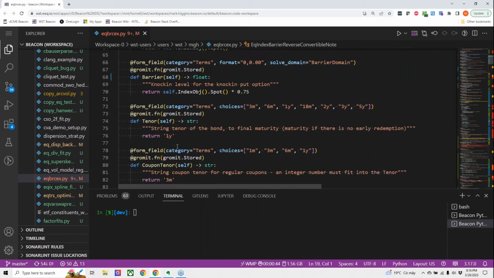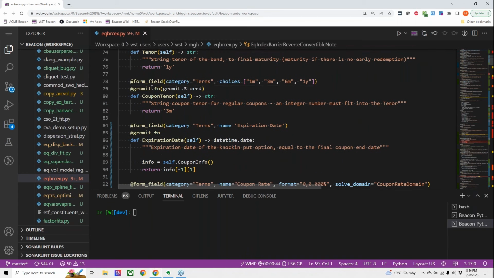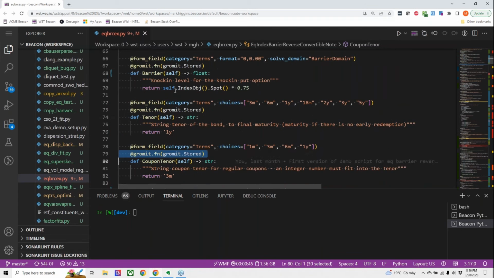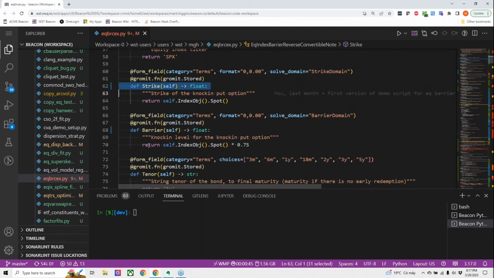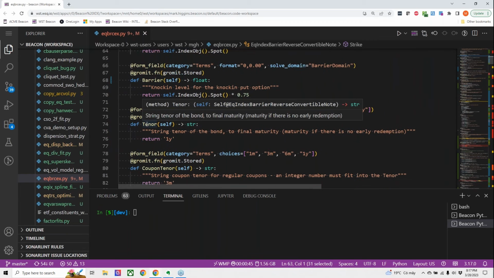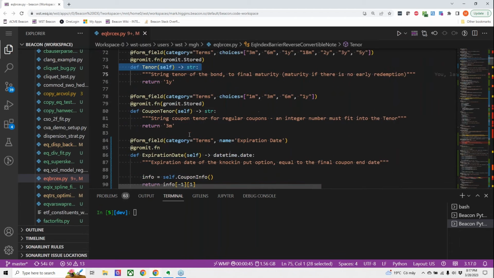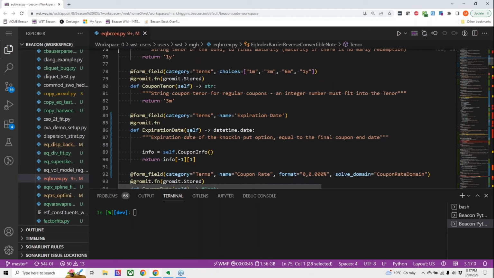Now, some of them you'll see have this grommet.stored flag, and some of them don't. The ones that do are stored values. These are things that are saved to the database. So these are like the contract terms of the instrument. So the ticker, the strike price of that knock input, the barrier price, the tenor of the bond, all that kind of stuff. So these are contract terms. They're tagged as stored.